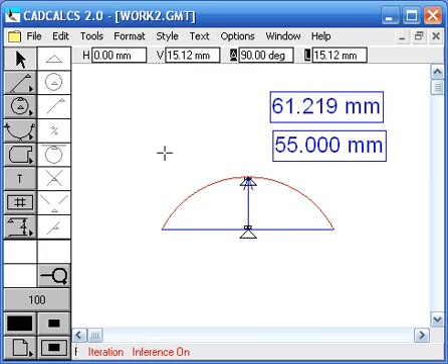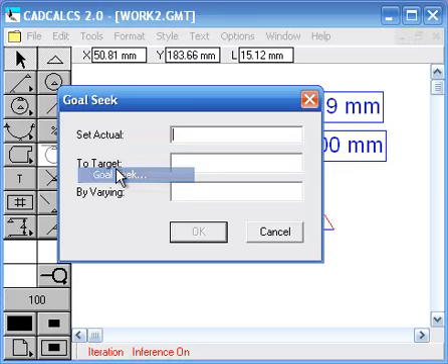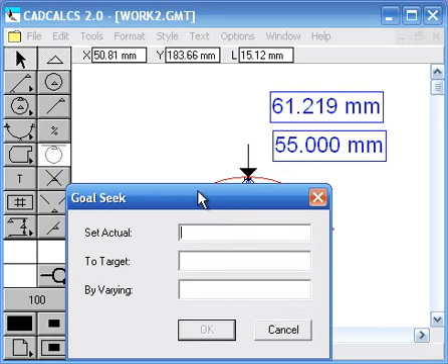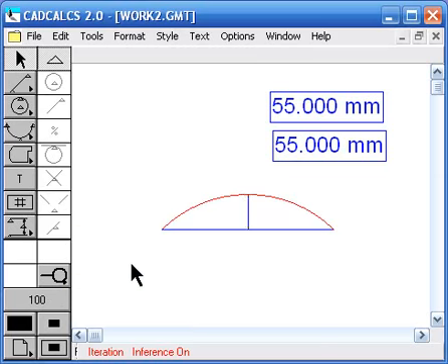So you click on the entity to select it, and then I double click on this point to activate my length constraint, and then I say goal seek. So first I have to click on the actual value, which may be a calculated value or a measured value. In this case, this is a calculated value. I want to make it equal to 55 millimeters by changing the length. So I click on the letter L in the value bar. You click on the freedom that you're goal seeking. And I have an answer.